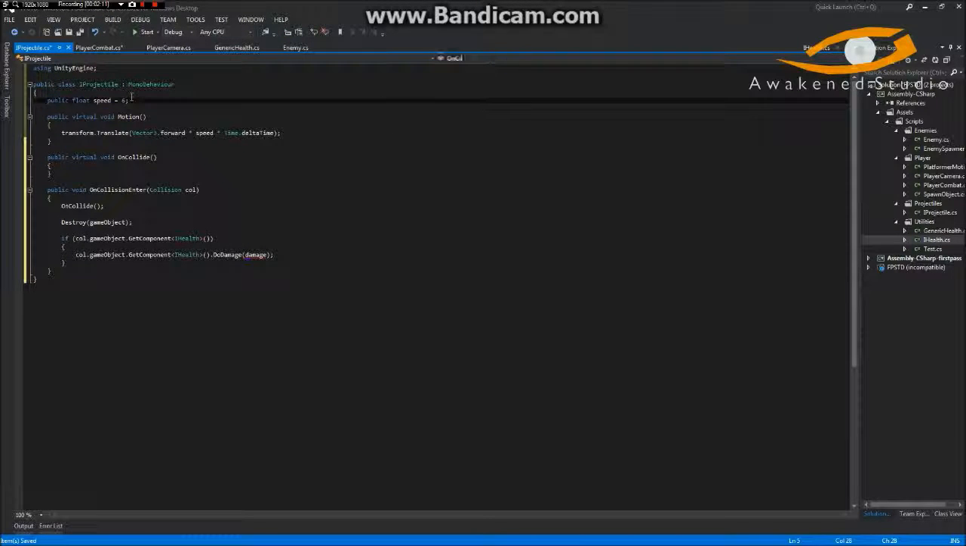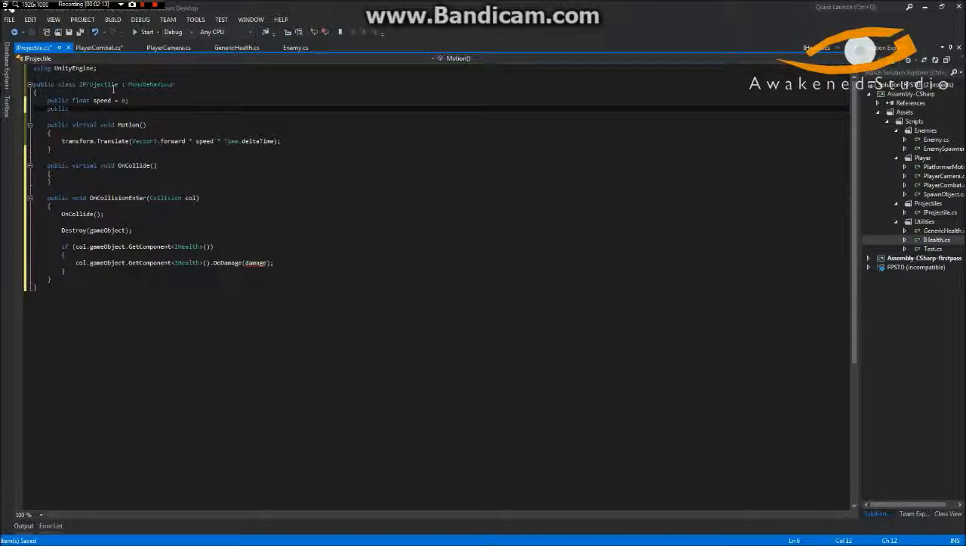Let's go ahead and make that as well public. We'll make this virtual. Actually, we'll make both of these virtual. Public virtual int integer damage, and we'll default that to 1. And same for the speed, so we want to override this in the children classes.